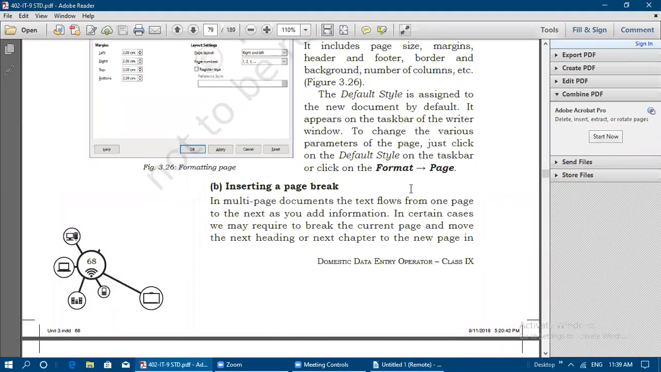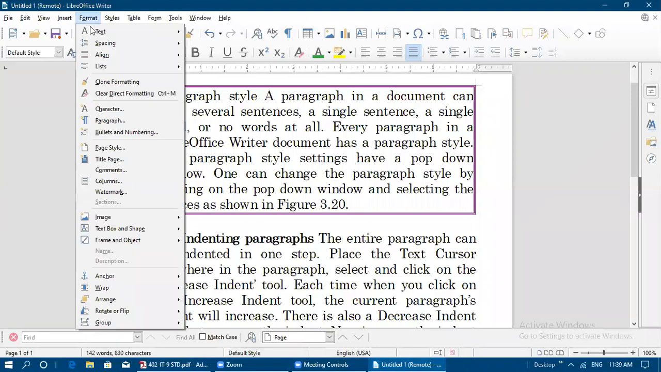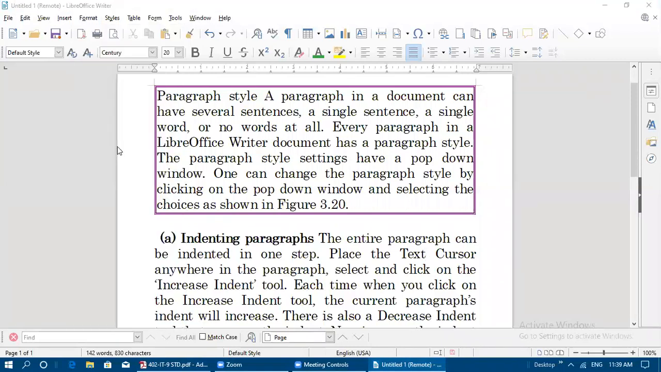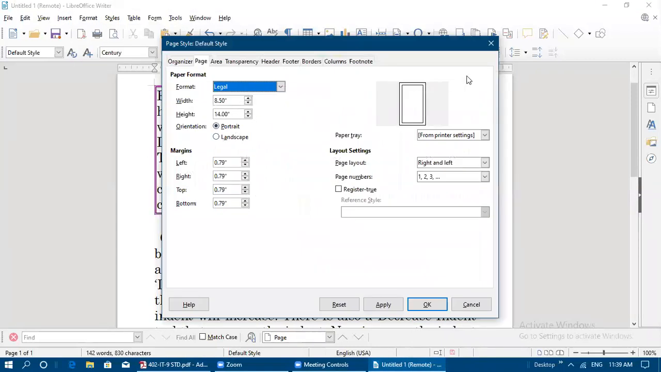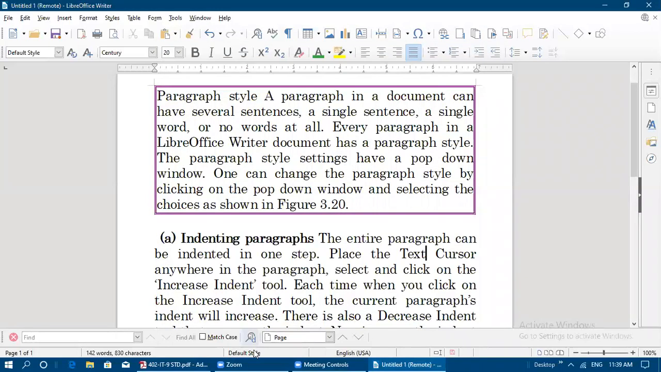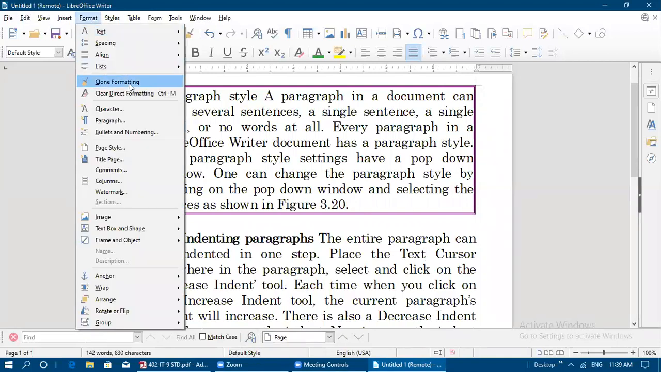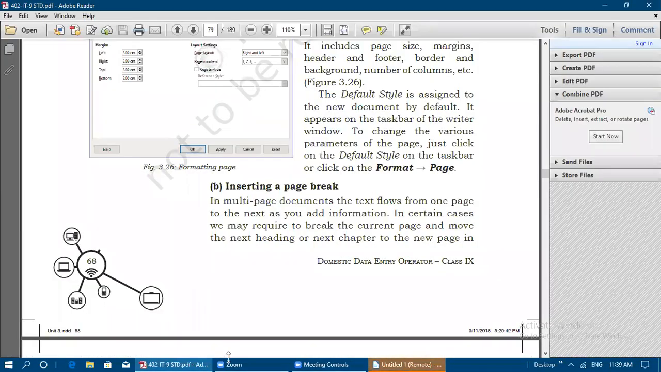Or else you can go to Format, Page in order to get the same dialog box. If you go to Format, Page, it will open the same kind of dialog box. So in two ways we can open the Page Style dialog box. The first is by clicking on the default style, which is available in the sidebar. The second is Format and then Page Style. In these two ways we can open the page styles and apply different settings for the page.